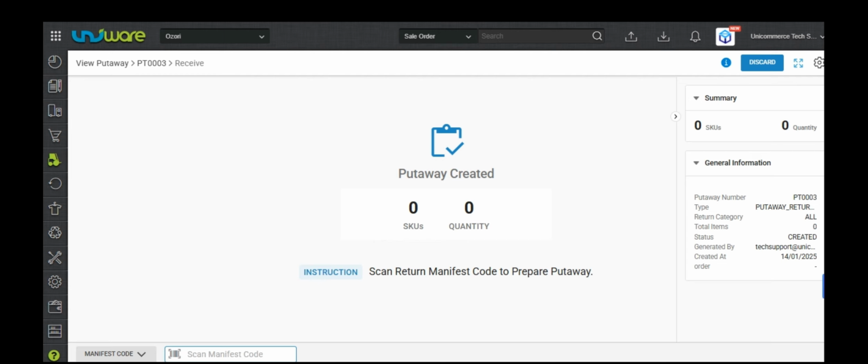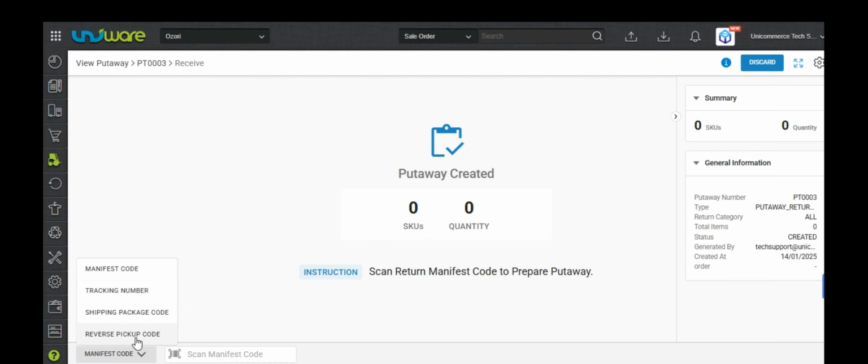Now, to add shipments in the put-away, we have 4 options. Scan the return manifest code, scan the tracking or AWB number, scan the shipping package code, or scan the reverse pickup code. Every successful entry will add the package to the put-away. Here, we are scanning the return manifest code of a shipment.